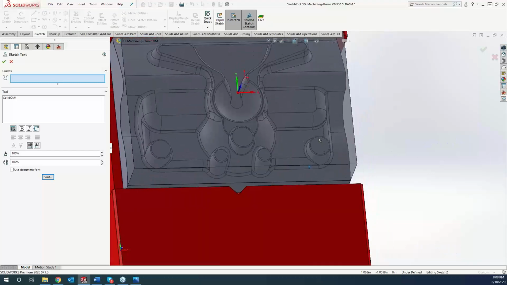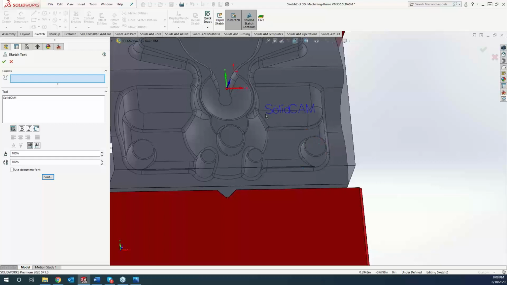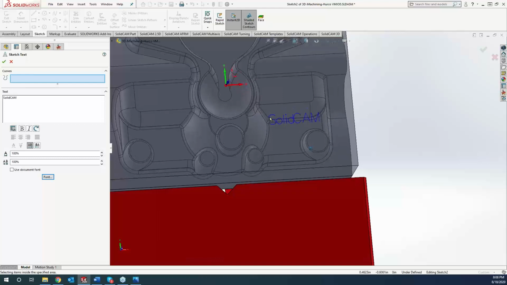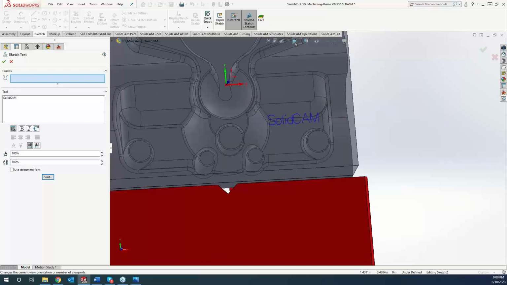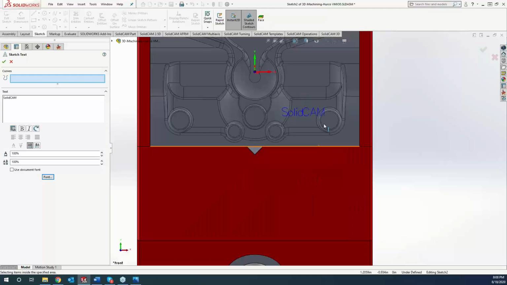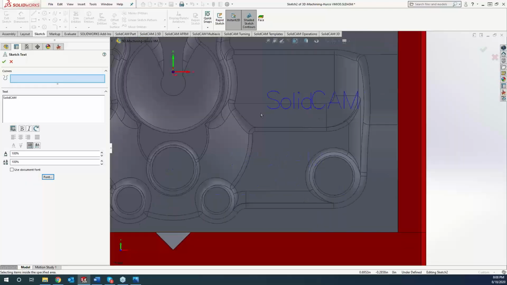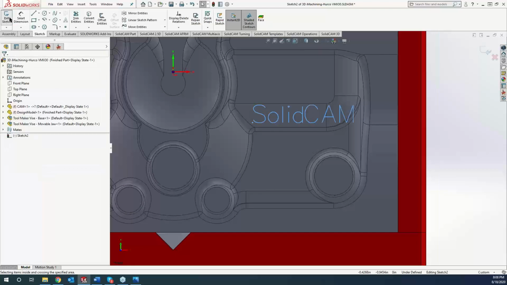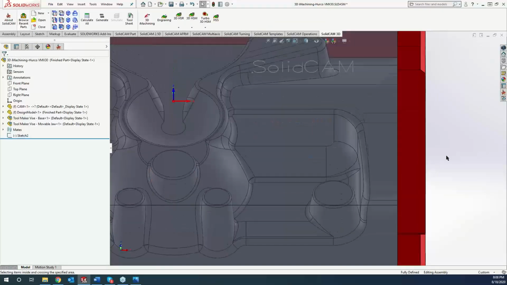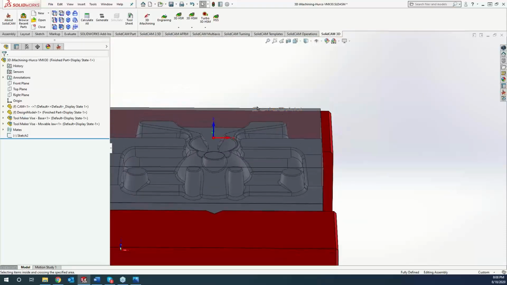Now, if I get this part rotated around here, let's say I want it somewhere where we're going to get a good 3D representation of what's going on. I probably should do a top-down view. And I can place it right there. Looks good. Space it out just a little bit. So now we can exit out of that sketch, and you can see that the SolidCAM sketch is fixed in there, but it is way above the part at this time.